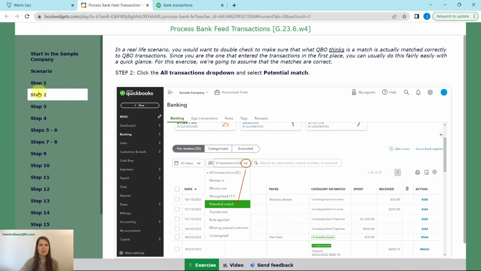All right, so for step 2, in a real life scenario, you would want to double check to make sure that what QBO thinks is a match is actually matched correctly to QBO accounts or transactions. Since you are the one that entered the transactions in the first place, you can usually do this fairly easily with a quick glance. For this exercise, we are going to assume that the matches are correct.